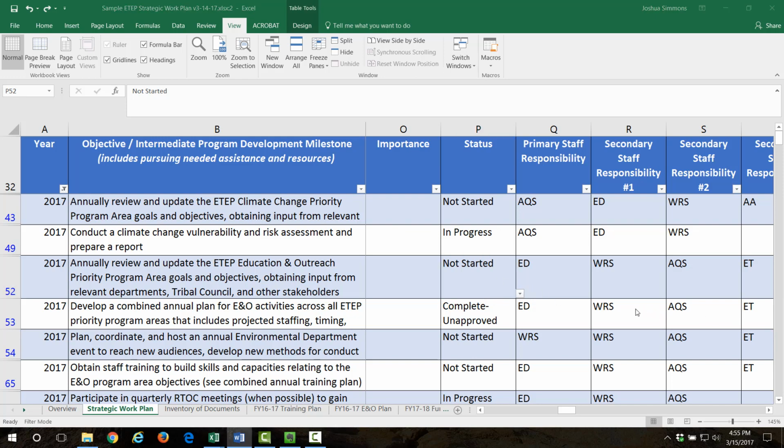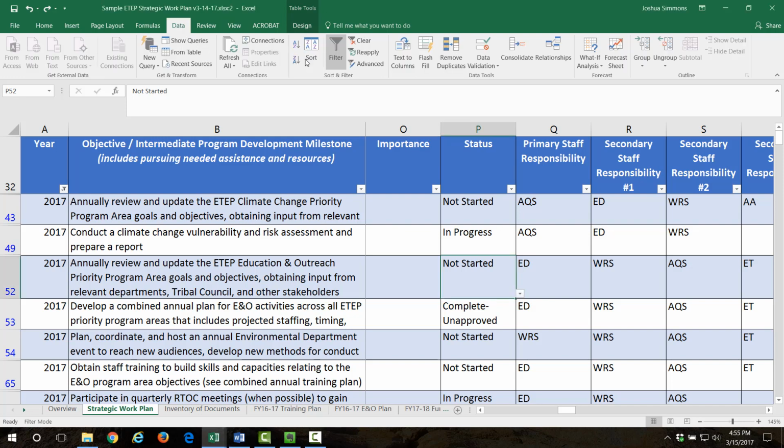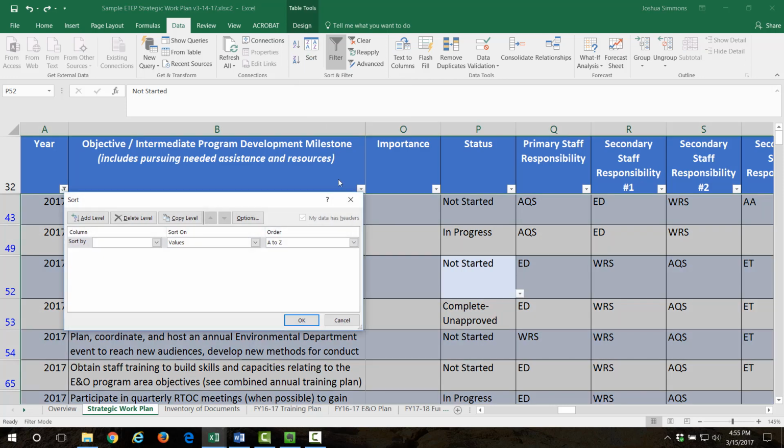Now we want to sort the entire objectives table to organize the desired information in the manner that we want to see it. So I'm going to go to the data menu item at the top ribbon, and then I'm going to click on sort. And I want to sort by year, then by program area, and then by due date.